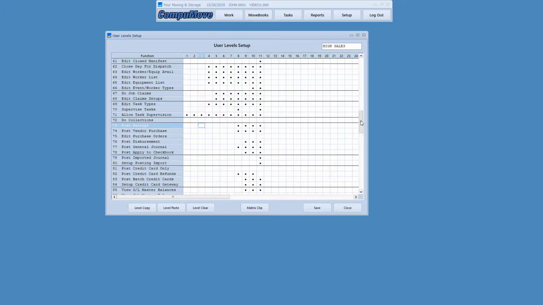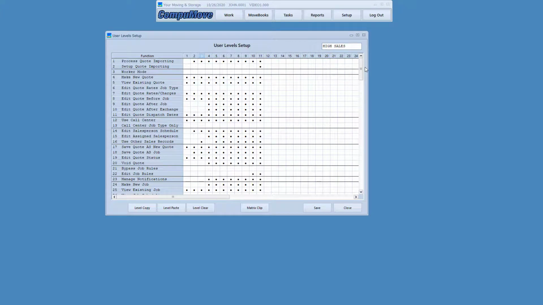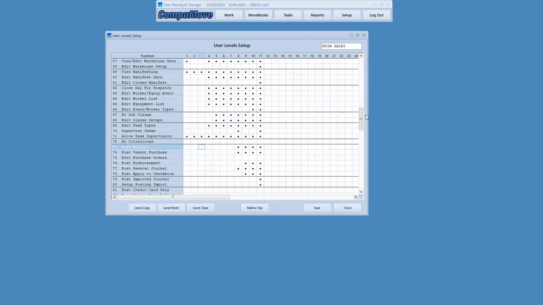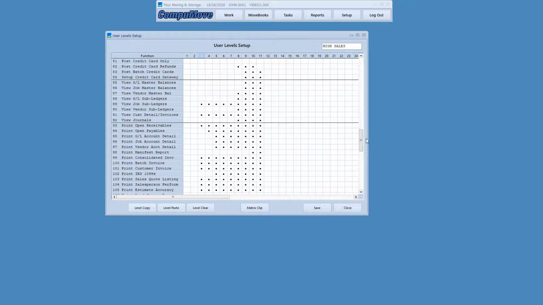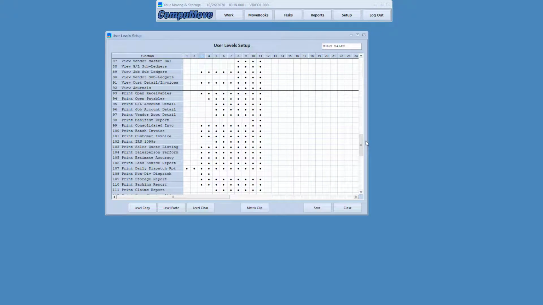There are a predefined set of user levels that every CompuMove comes out of the box with. It's not a bad configuration. You might want to modify it further. But it's also possible that you're going to want to make completely unique user levels of your own. And in a moment, we're going to take a look at how to do that.